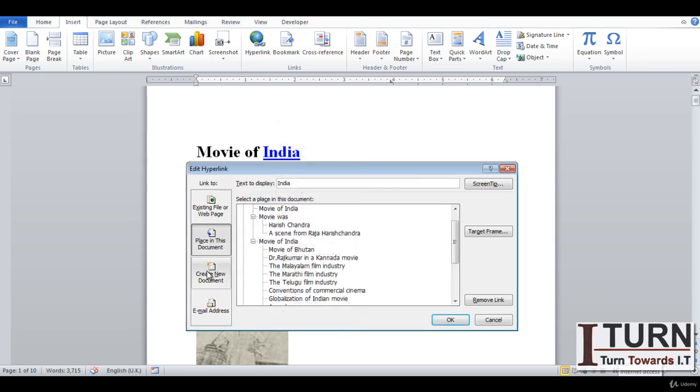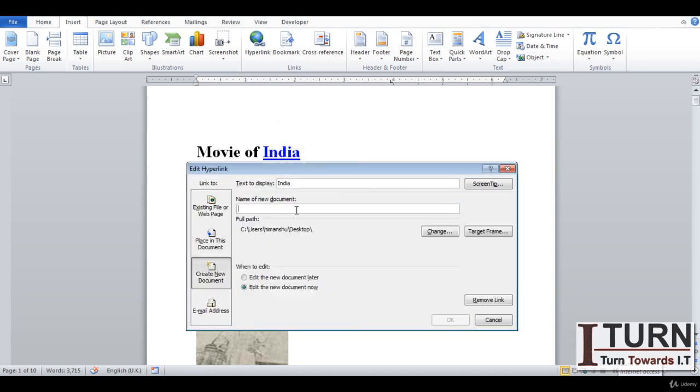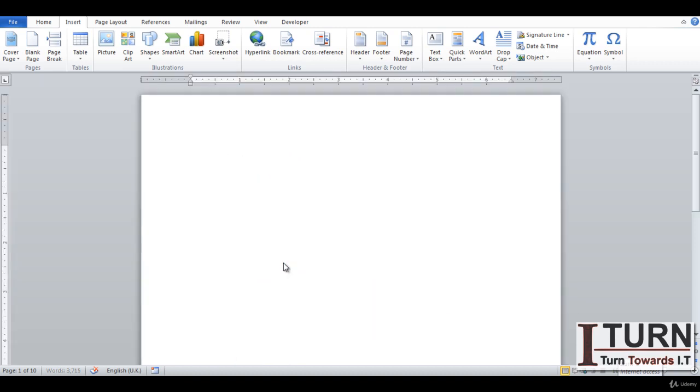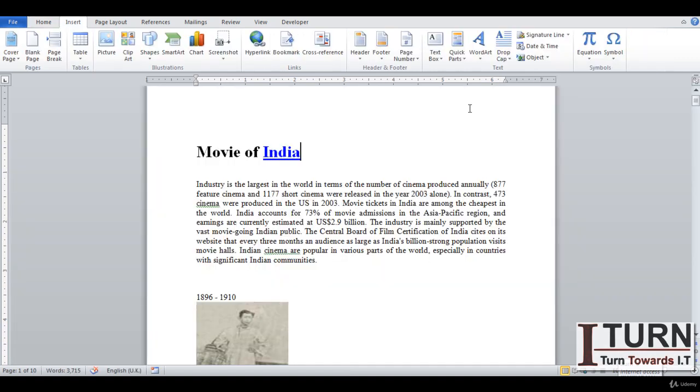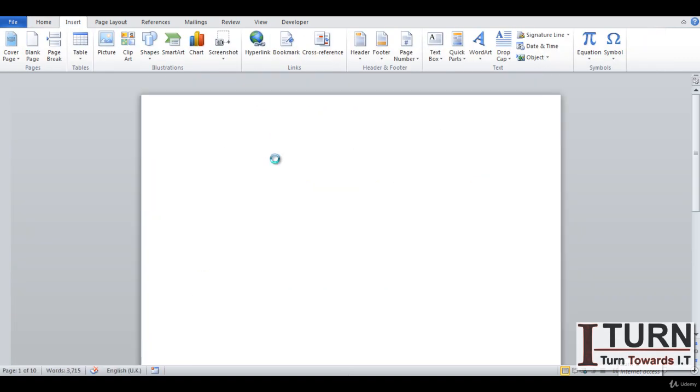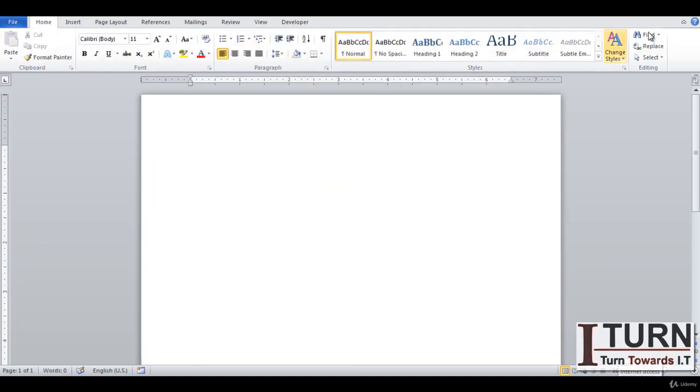Another option is create new document. You can create a new MS Word file every time a user clicks on this particular link. This is going to be the path. You can change the path by clicking over here. I'm not going to do this. And you can name the document. So I'm giving it my name, that is Himanshu, let's say. Click on OK, and that particular file has been opened. Every time you click over here, with that name a file is going to be open.